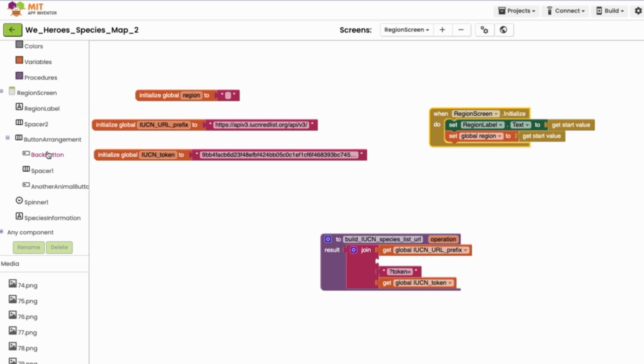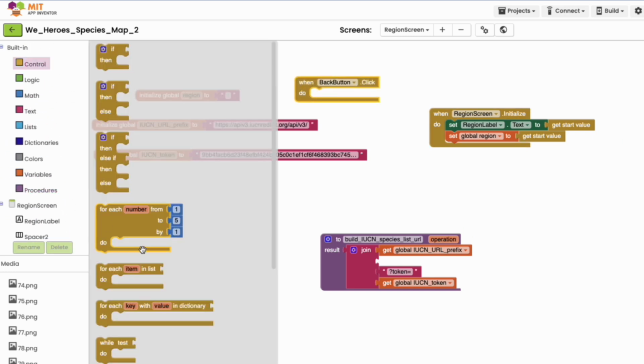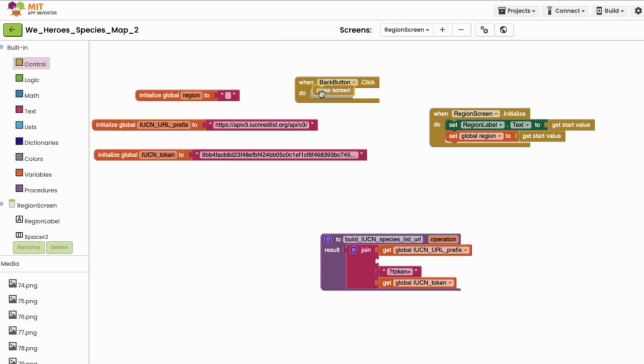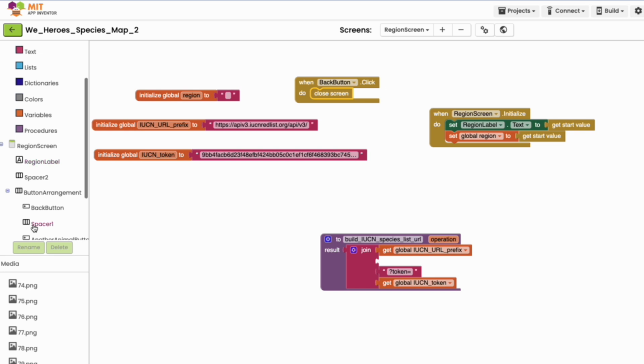Let's fill in the back button. That's an easy one. So when the back button's called, we can just close the screen. Because it's been called from the map, it will close this screen and the map screen will be behind it. So it will just go back to the map screen. And then we'll take care of the another animal button once we've programmed what's going to happen.